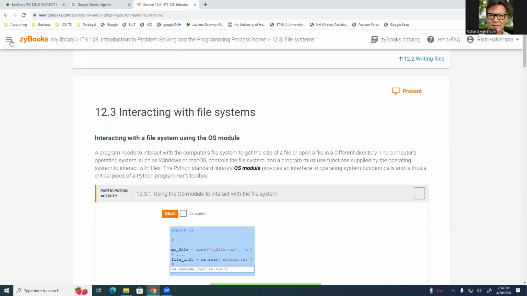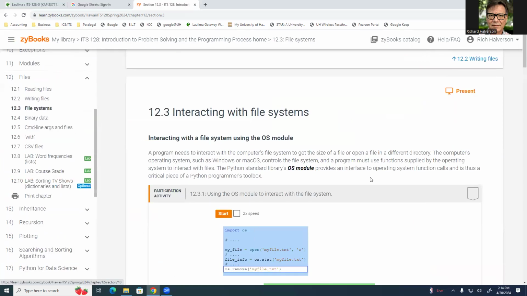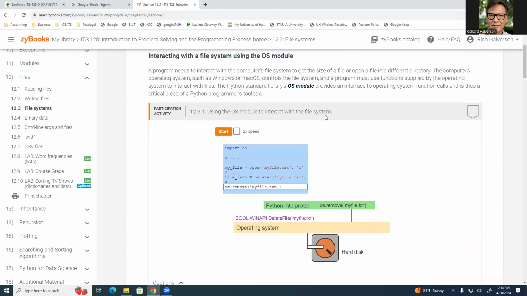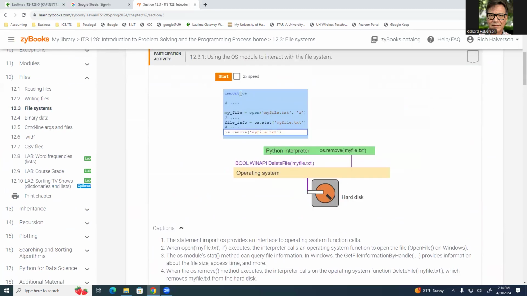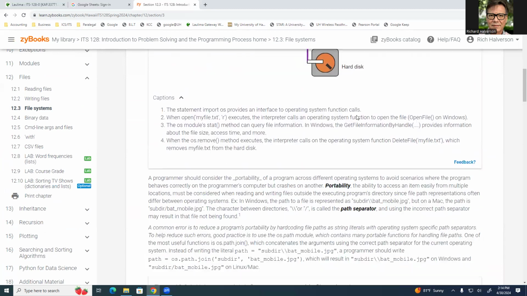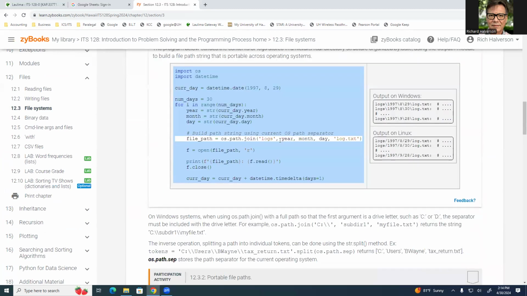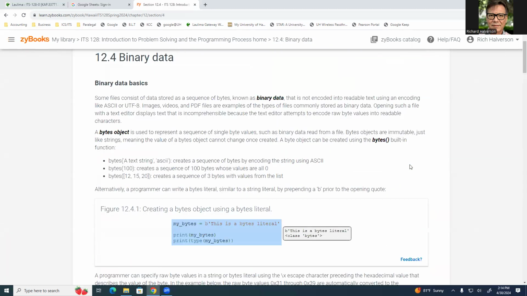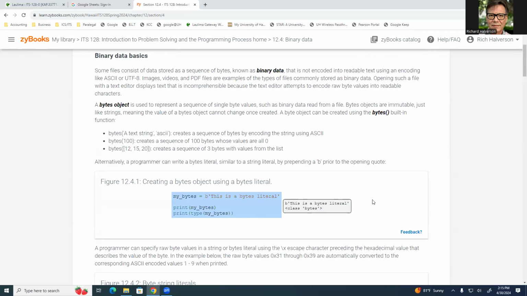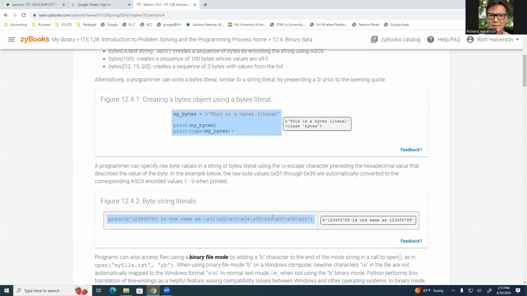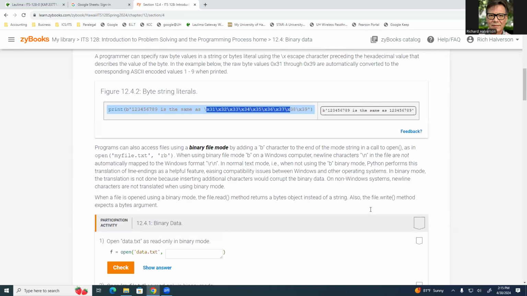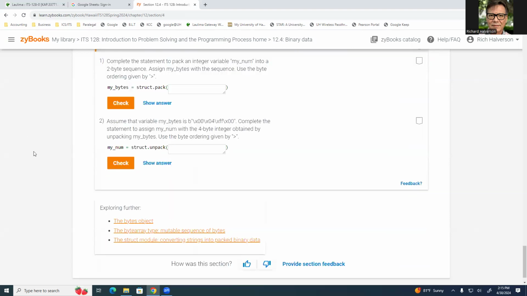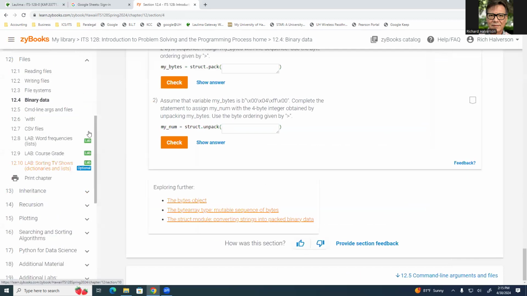So you should go through the remaining sections of this chapter. Interacting with file systems. Learn this OS module; it's got a bunch of extra stuff in there to help you manipulate files. Binary data is like if you're going to store pictures and stuff, you're not storing characters and lines, you're storing just byte after byte after byte. So it looks more like this. A little bit more complicated to do binary files.